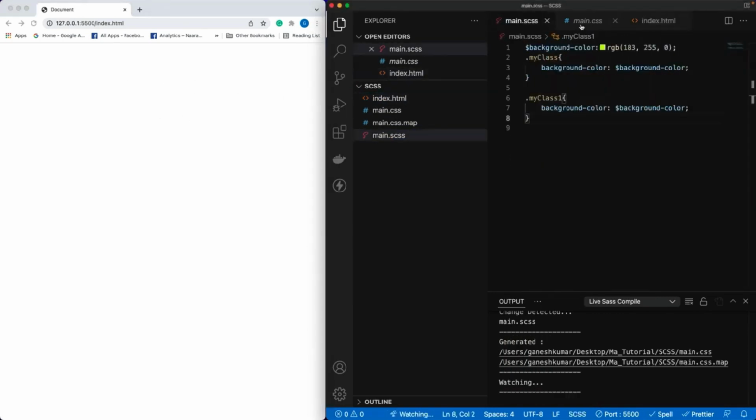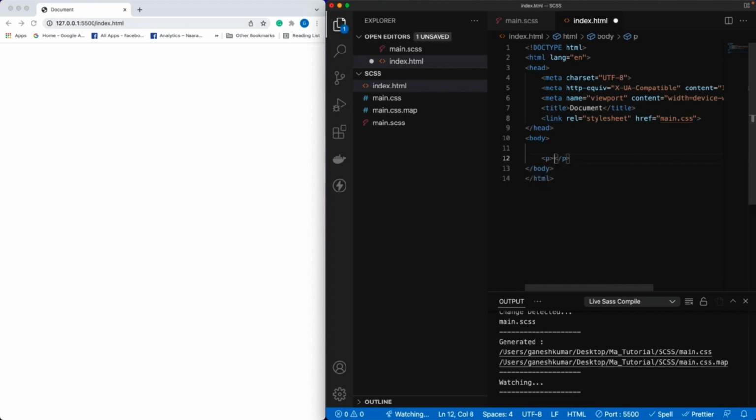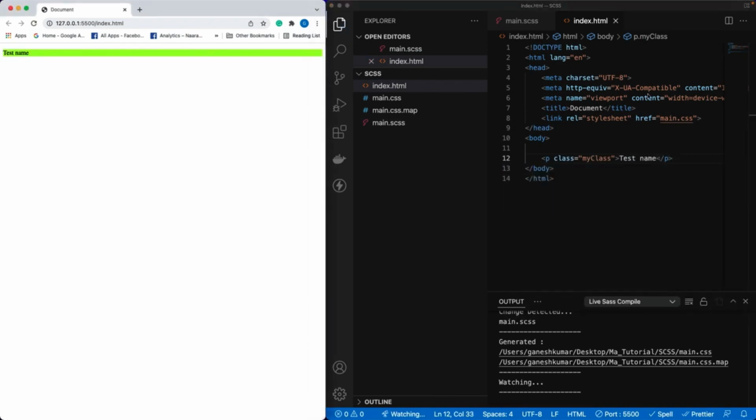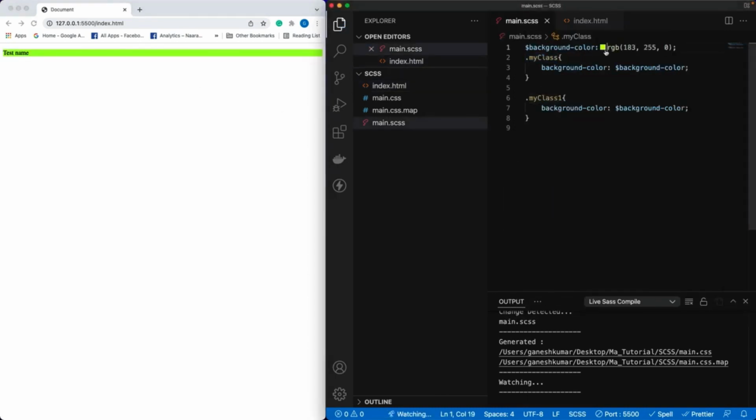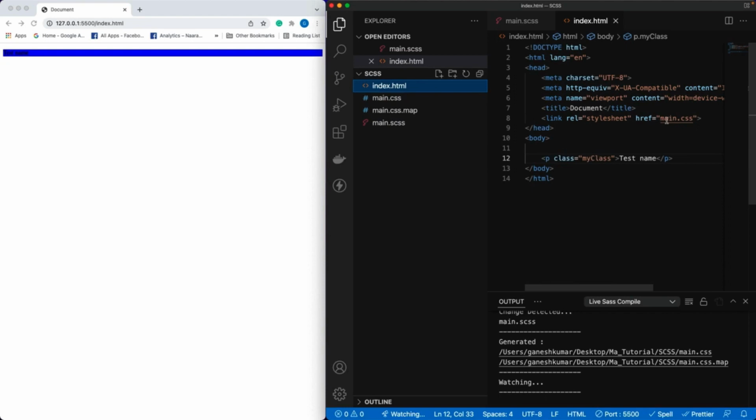So I created this paragraph and class, my class. Now I've written some styles. So I go to the SCSS file and I change the color. The SCSS compiled with the help of the SASS compiler, and the CSS updated, and the index file got the updated CSS, and I've got the updated style in the HTML. So that's how the whole cycle is going to be.